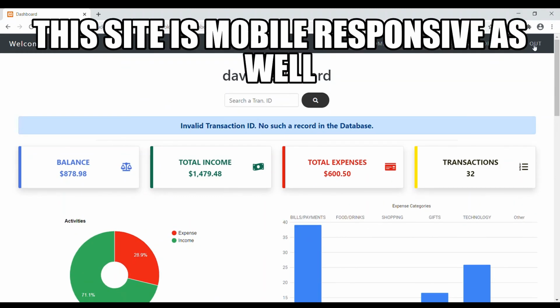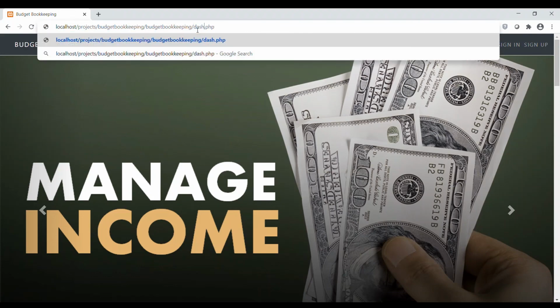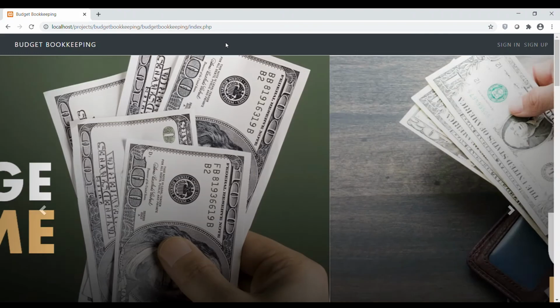Alright, we can sign out, and we cannot go back to the dashboard or any of the pages. It will redirect us to the home page. So users have to be signed in to access these pages.